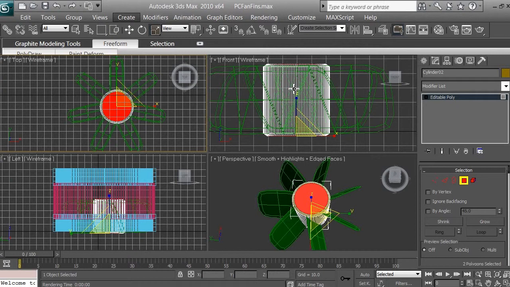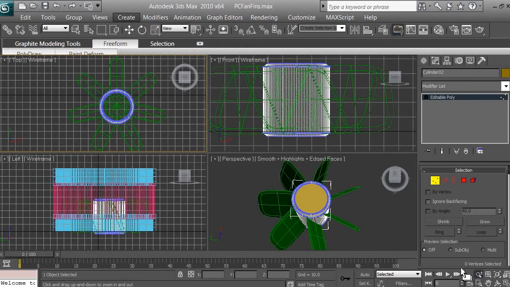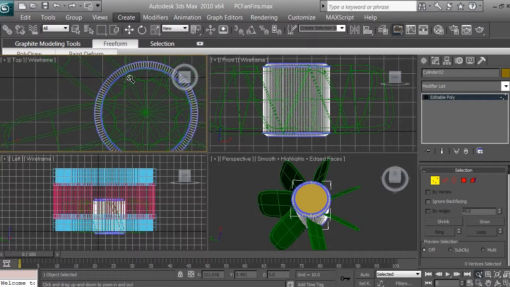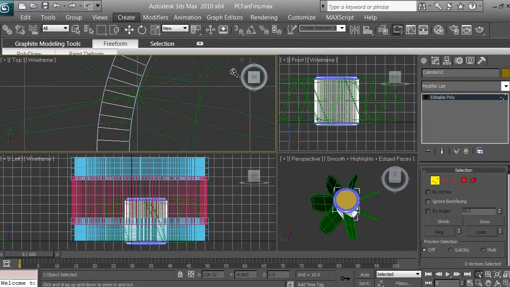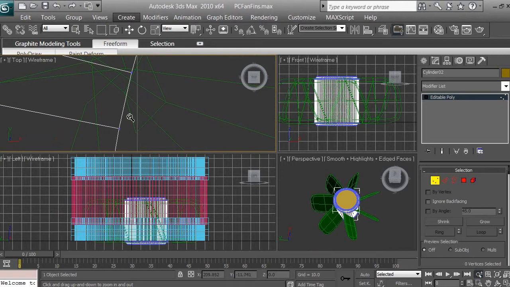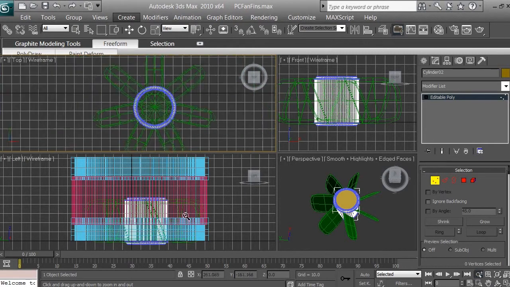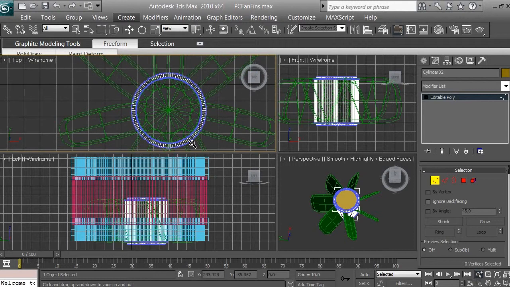Now let me teach you how to work with the vertices. You can also scale, not the polygon, but those inside vertices. Let's go ahead and click on vertex mode and zoom in on our top viewport using the zoom tool. There are the vertices, let me make it bigger. See those vertices, the dots? Okay, so you can select those dots inside of that circle.